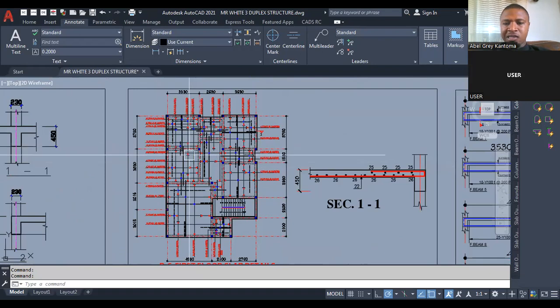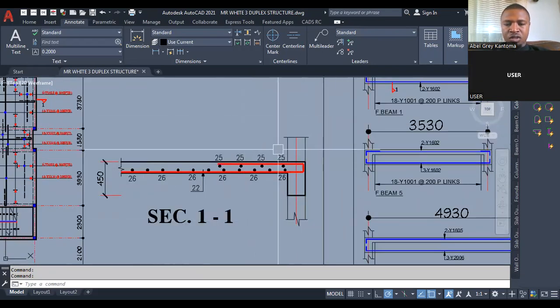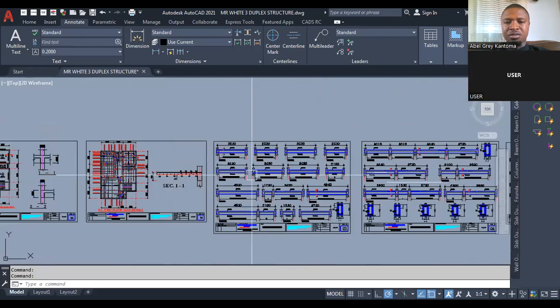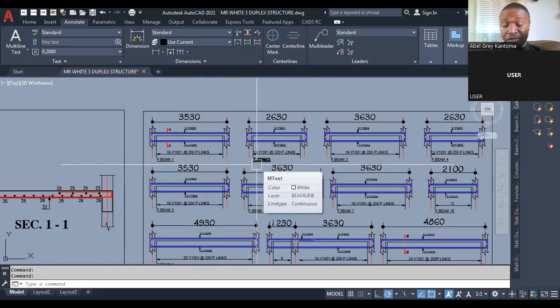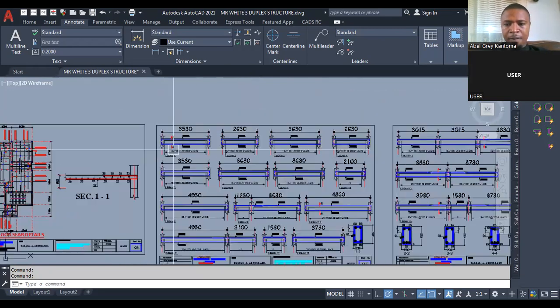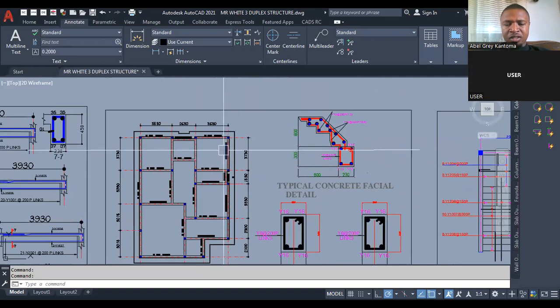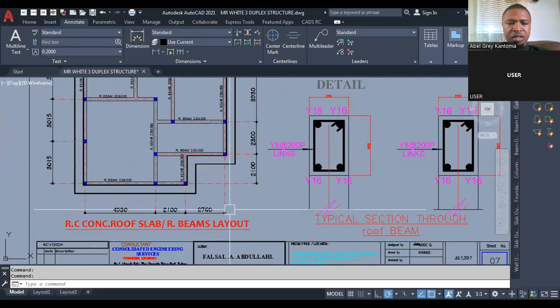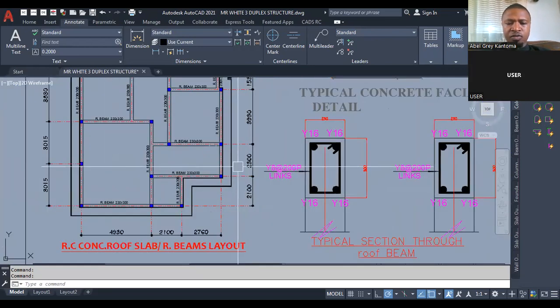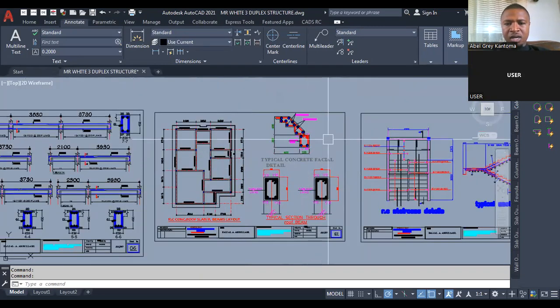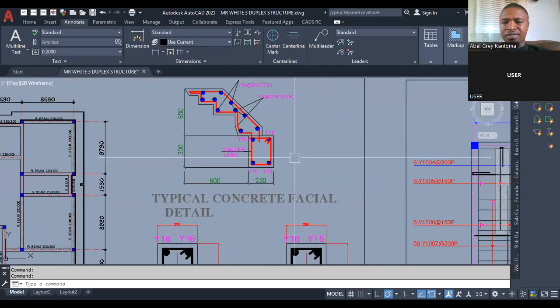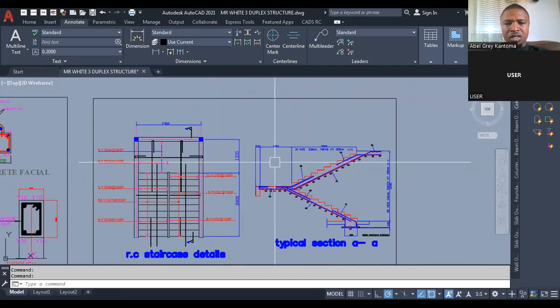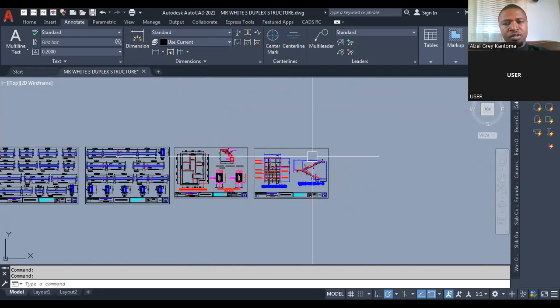Then you have the slab detail, and this is the cross section of this slab detailing right now. Then we have our beam detail, okay? Then the roof beam, reinforced concrete roof beam, okay? And then your concrete fascia, okay? Then the staircase detail, all right.